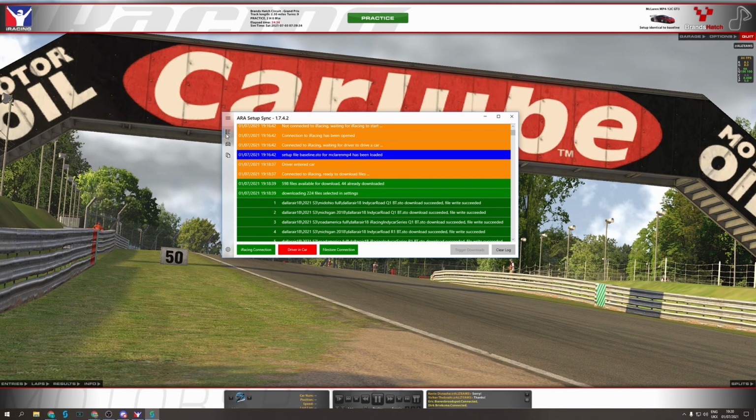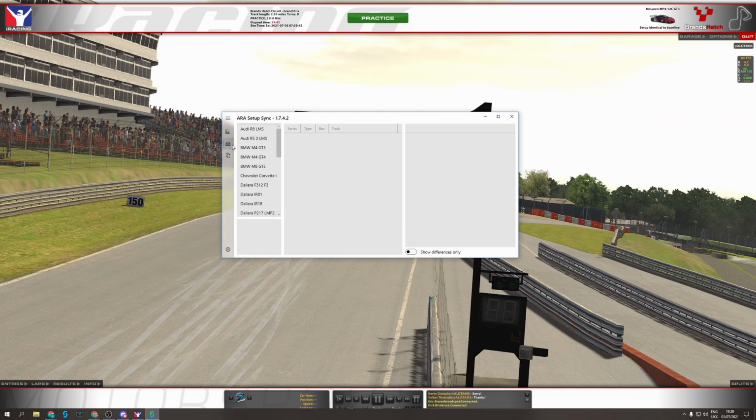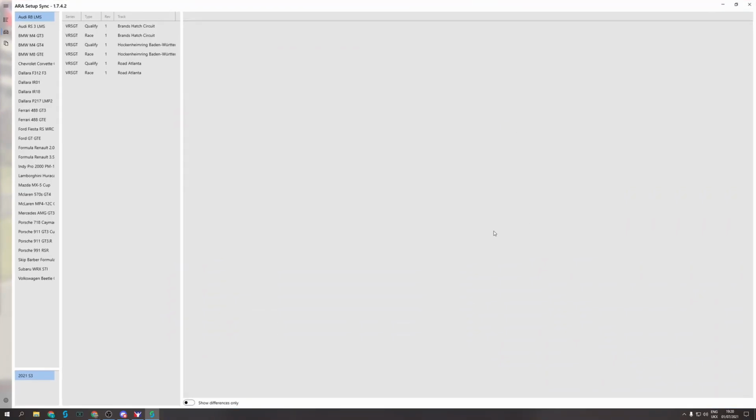So first off, we've got our little menu here on the left. We can see that currently we're in our event log screen. I can drop down to the next one, which is files by car. If I click on one of the cars, it will show us the data packs, the setup files that we've got available for each car. If we maximize this, we can see our list of cars running all the way down.